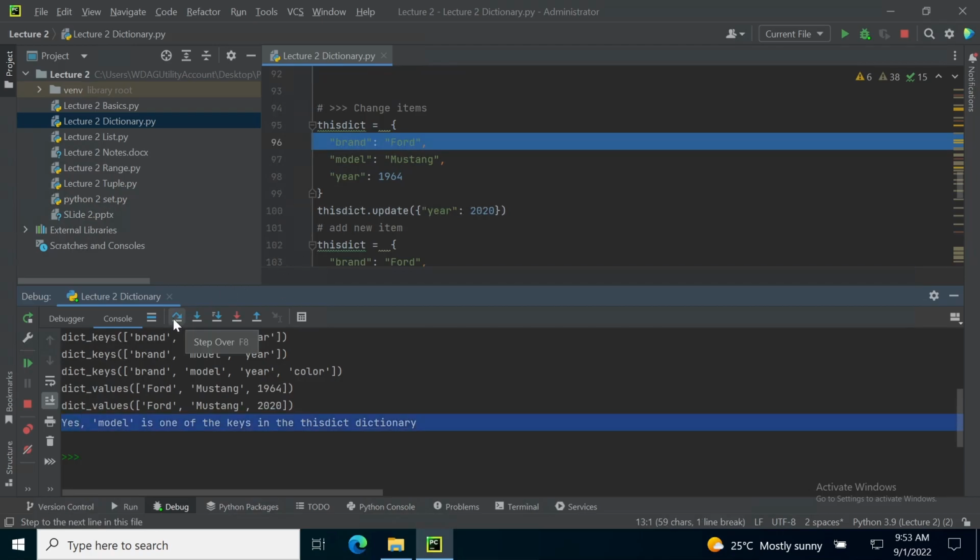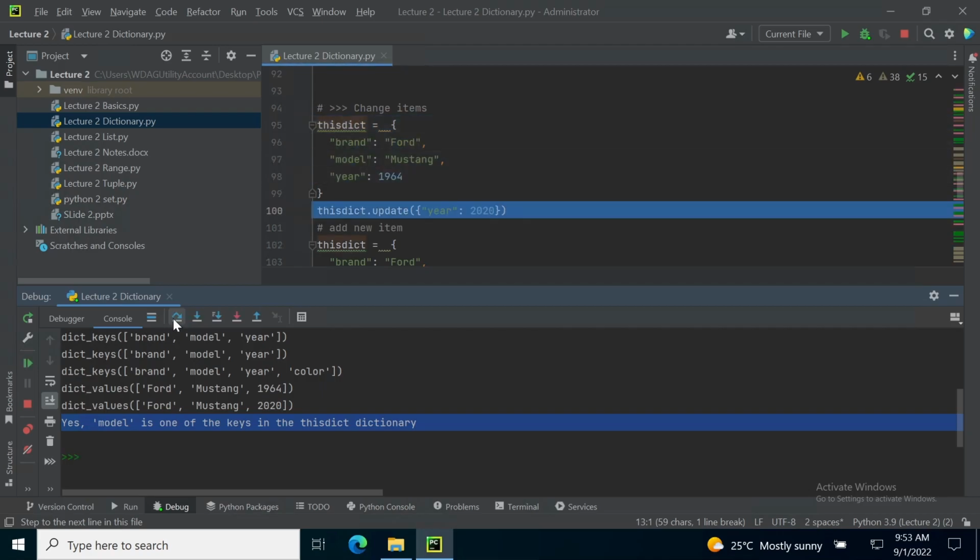Again, now I'm creating this dictionary, and I'm updating an existing key value by providing a dictionary. So this is another method for updating the value of a specific element in a dictionary.